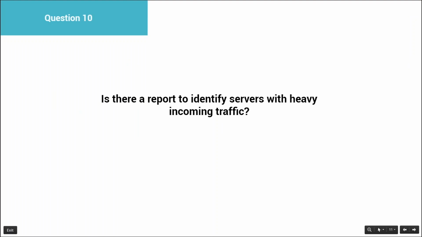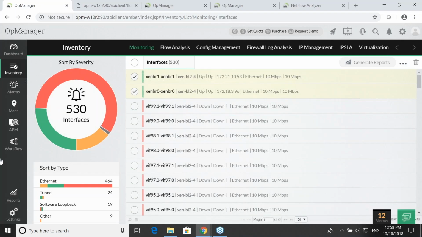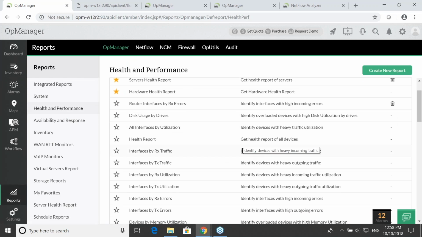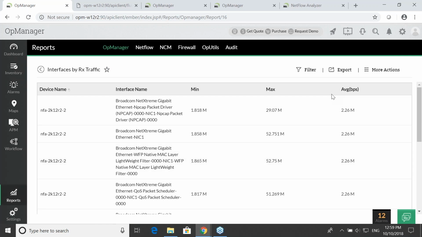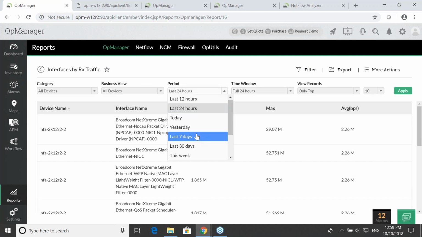Is there a report to identify servers with heavy incoming traffic? Yes, let's just see it. When you go to reports, and then to health and performance, you have identify devices with heavy incoming traffic. When you select this report, you will be able to find the device name as well as the interfaces associated to it, followed by the min, max, and then the average value, and then select the filter option to specify the time window that you require, based on last month, this month, or a couple of weeks.